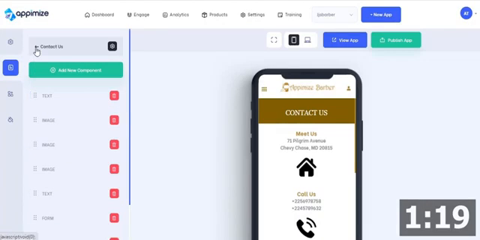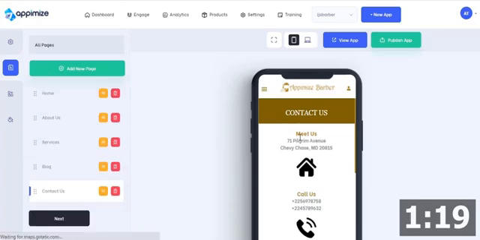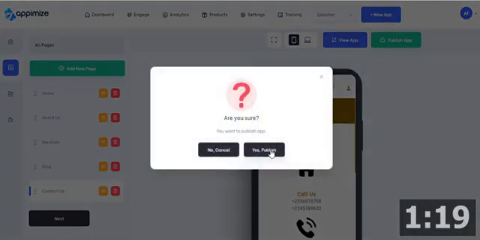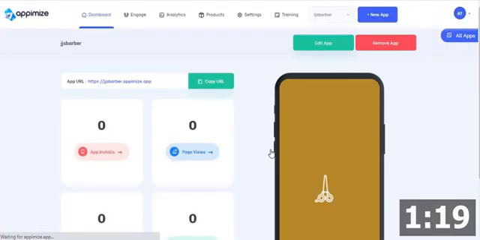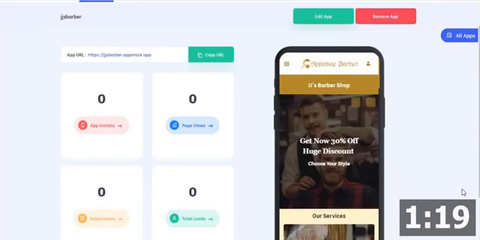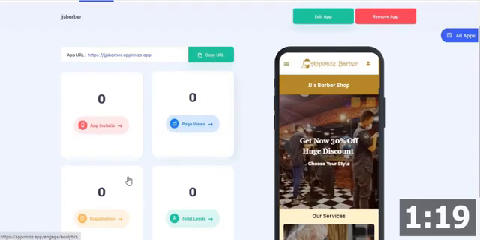Alright, so all I need to do now is click publish and I'm done. And since Appimize is built upon PWA technology, it bypasses the app approval process and allows you to instantly share your app with everyone without any restrictions or limits. With other app builders, you have to go through a long approval process and your app just gets lost with all the other millions of apps.